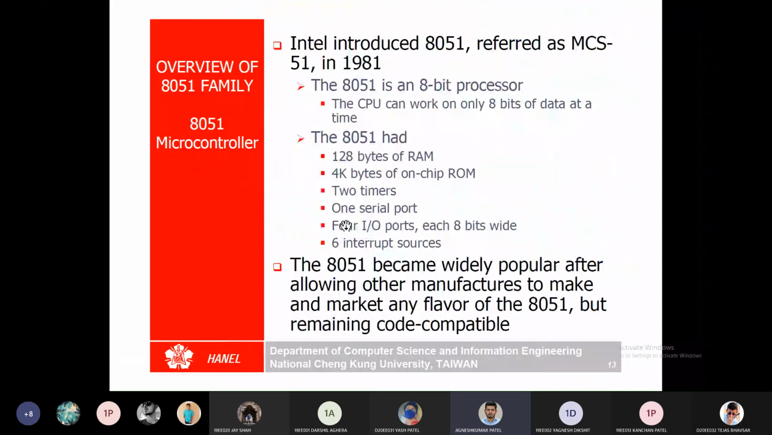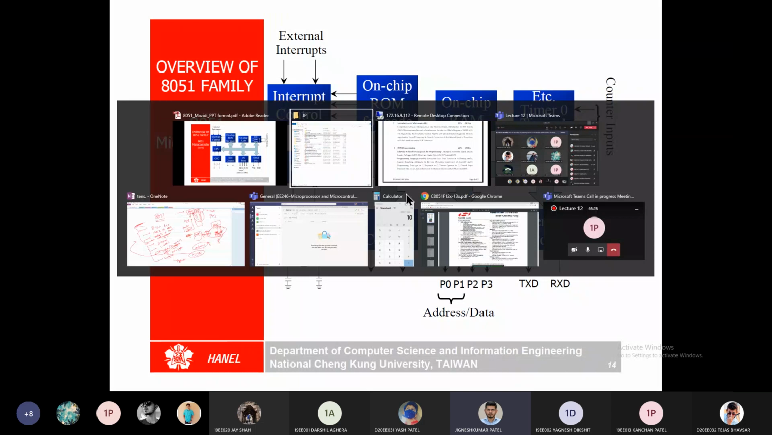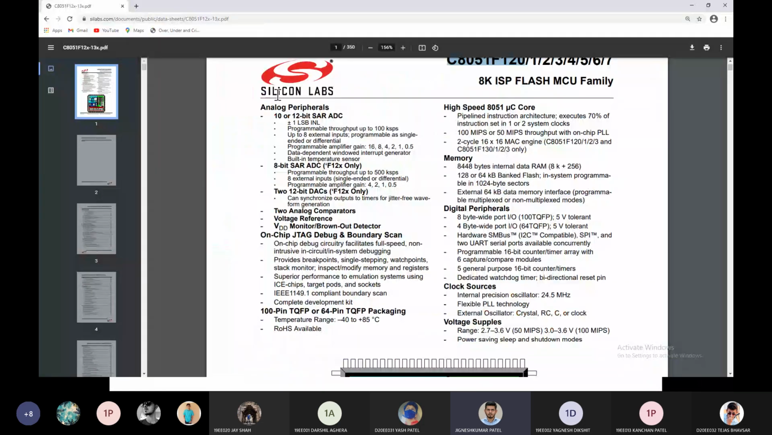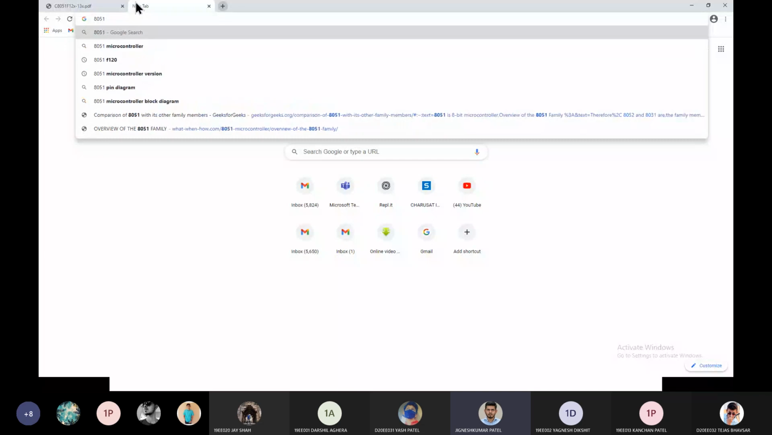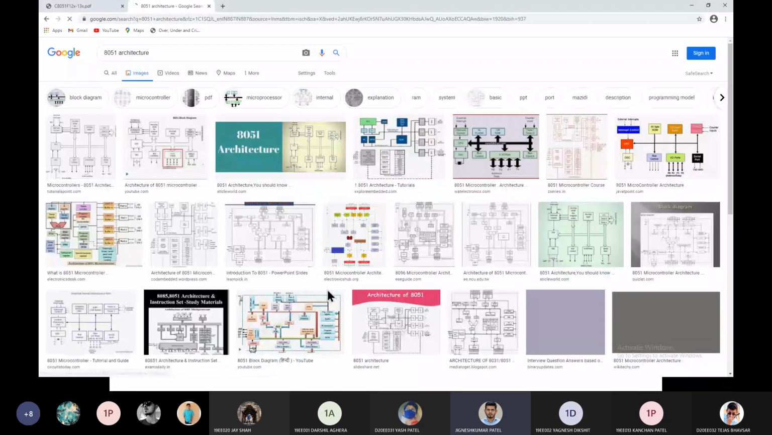So let us start with the basic diagram of 8051. You will see two diagrams, but for 8051 this diagram will work in your case. So this is the architecture of your 8051. This is not the actual architecture of 8051. Let me show you the actual architecture of 8051. I don't have it over here. See, this is the actual architecture.